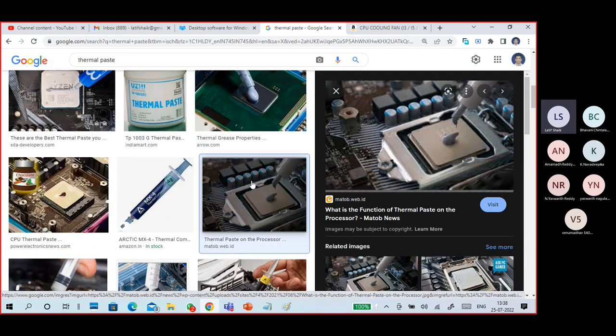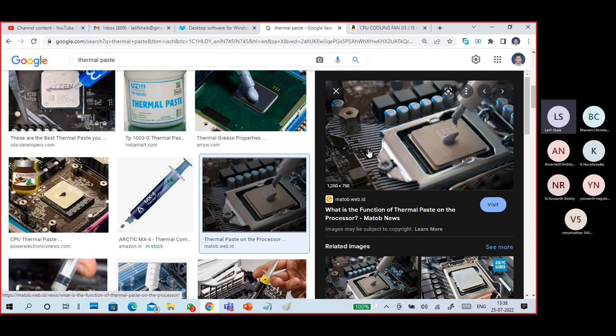Thermal paste never goes off automatically, unless you open the assembly and clean it. That's why I said don't use a vacuum cleaner kind of thing. You can use a blower, but not a vacuum cleaner. Don't use harsh cloths either. Electromagnetic and static electricity is another problem.